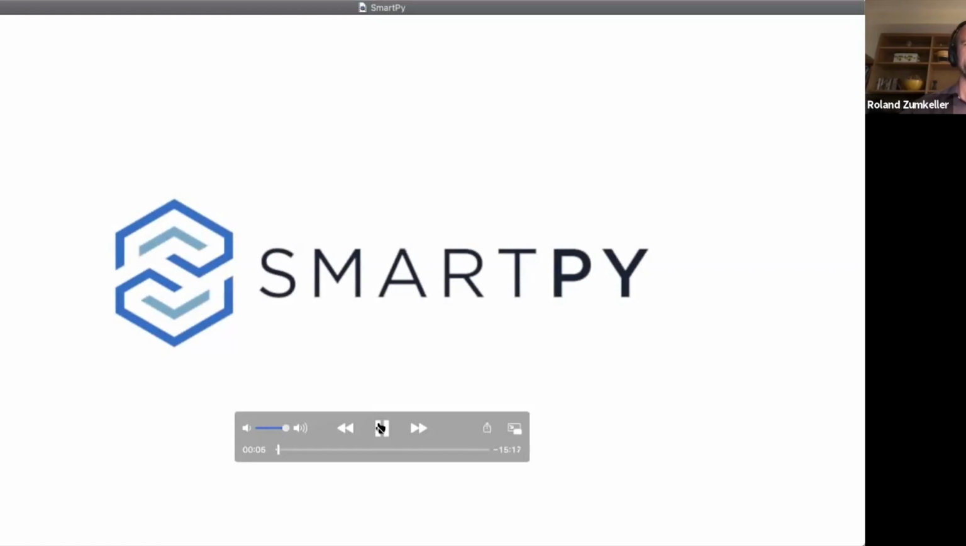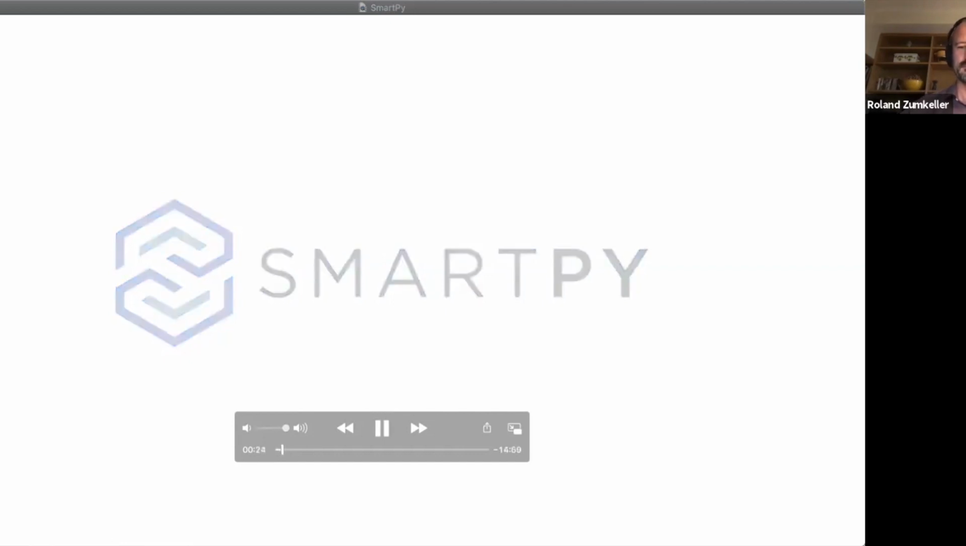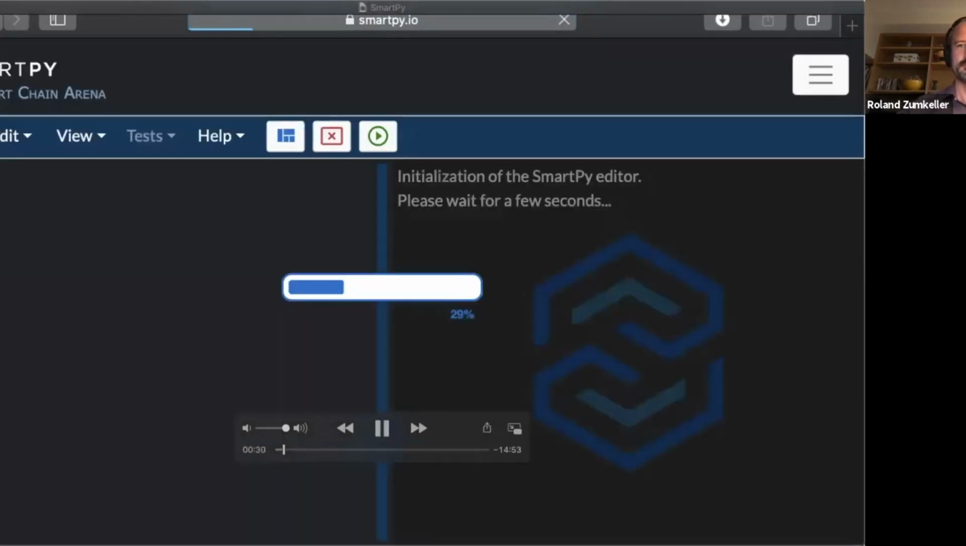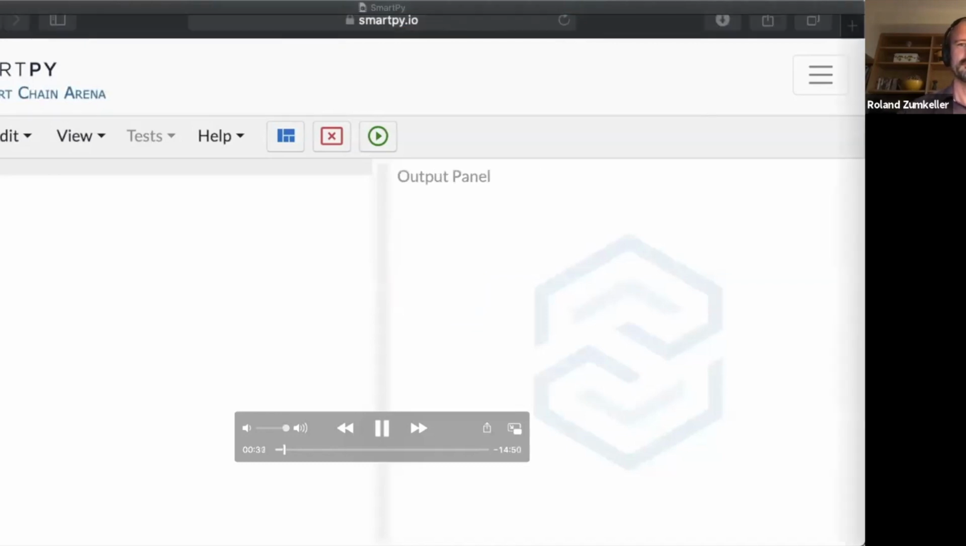Hello, and welcome to this introduction to SmartPy. SmartPy is a Python library for writing, testing, and deploying smart contracts. It allows you to use familiar Python concepts, such as classes and methods. These are compiled to Michelson so that your contract can be deployed to the Tezos blockchain. To try out SmartPy, let's go to smartpy.io/demo. Here you can play around with smart contracts without installing anything on your computer first.